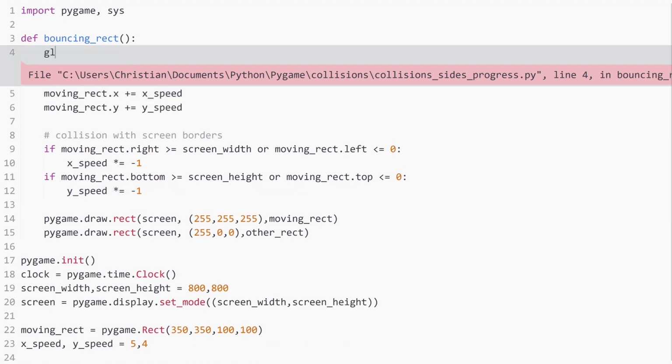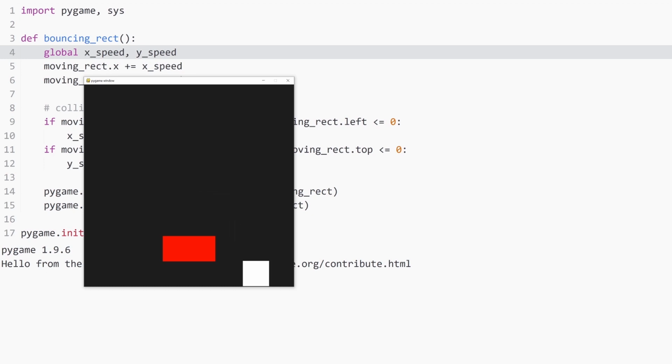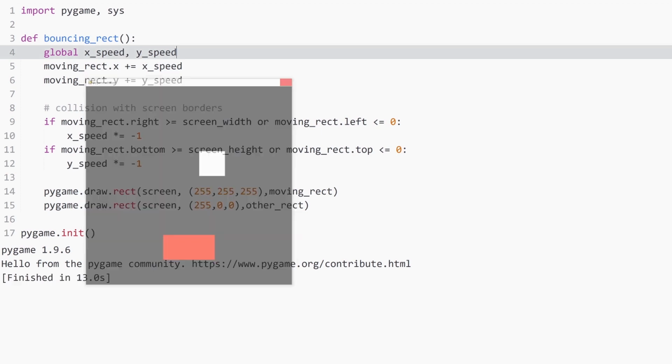So we have to declare global x speed and y speed. And check out scopes in Python if you want to have more information on this. But if I run this now, we have collisions with the sides of the screen. And that one works actually fairly well. But with the red rectangle, we don't have any collisions just yet. So let's start to implement this.